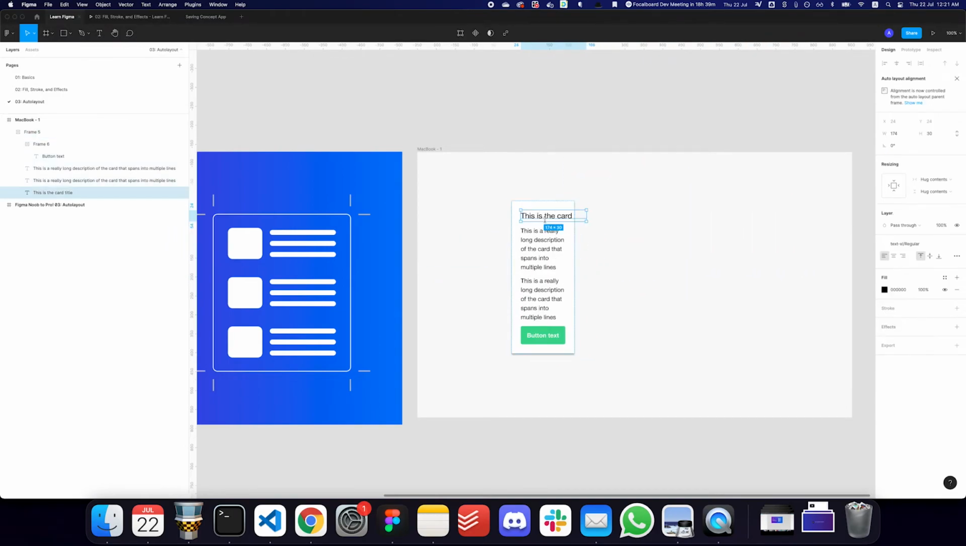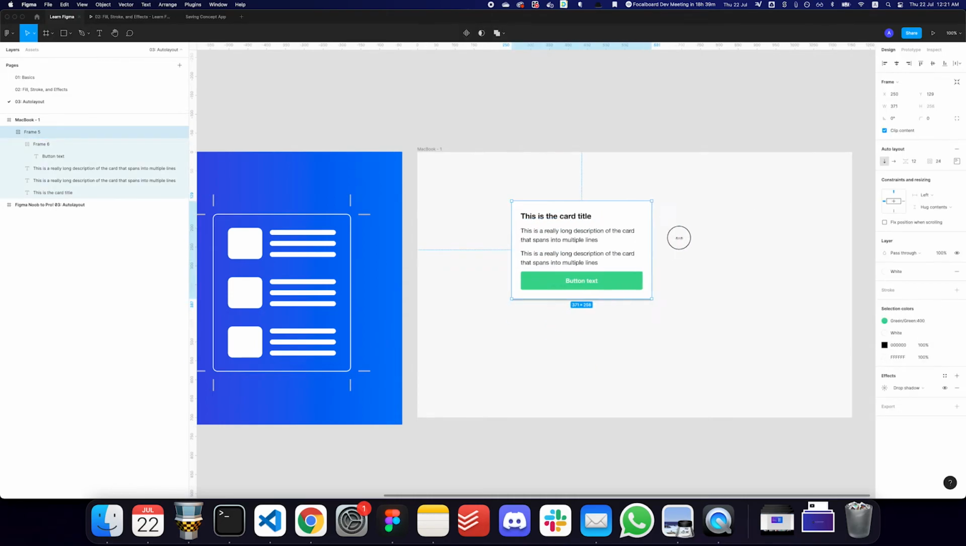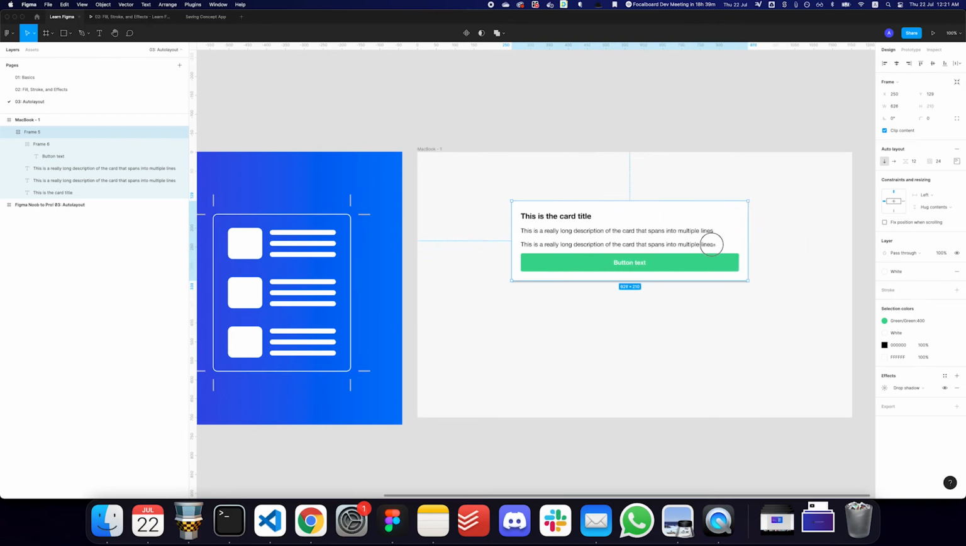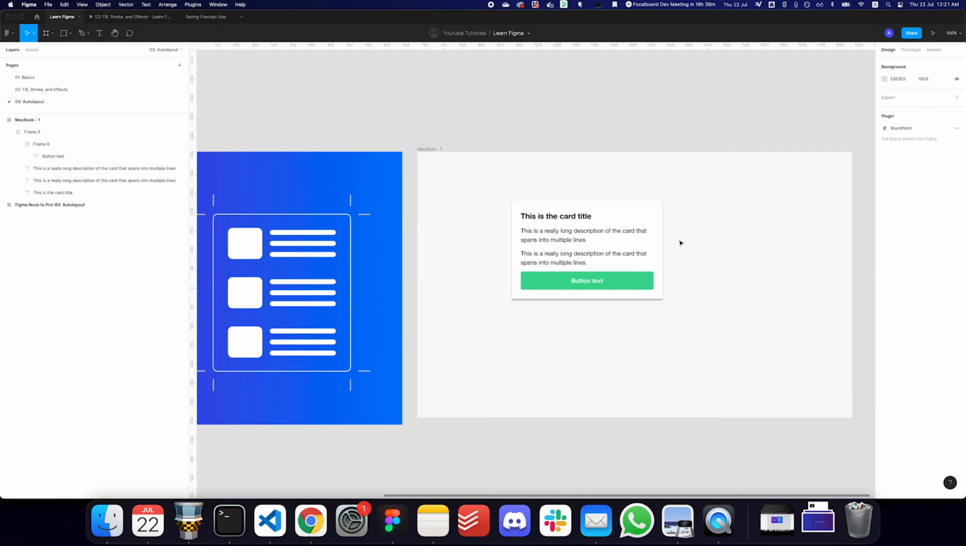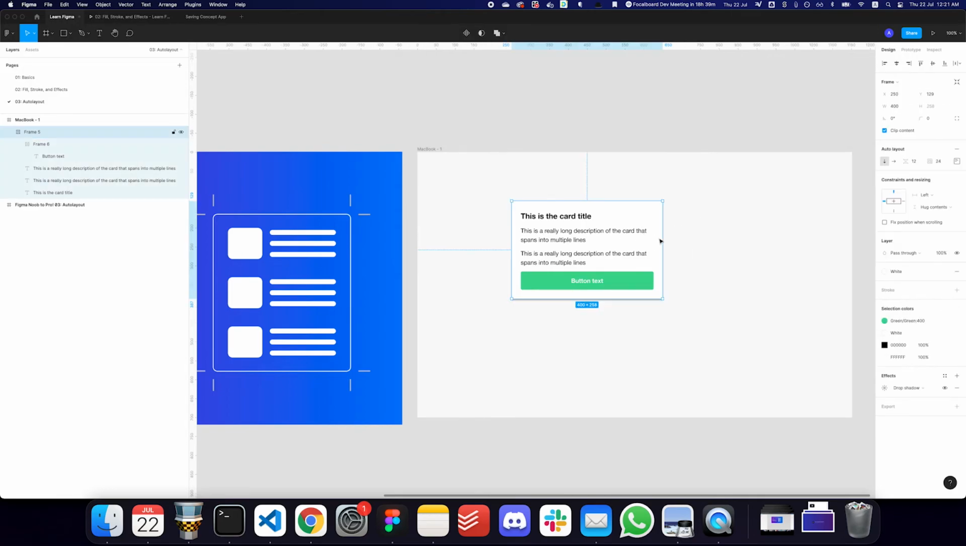This card title obviously does not have the fill container property applied to it, but once it does, it's also going to respect the card width. And now it works really fine and dandy. It looks really good. This is how you create a responsive auto layout component, and it's just so powerful.